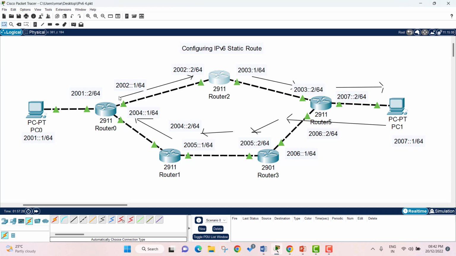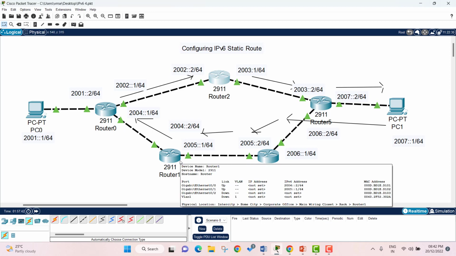This is a ping packet, echo request, echo reply. The echo request packet will reach, but the reply packet will be dropped. It is not allowed to come back. The reason is that we have not created the route for the reverse, that means for coming back.